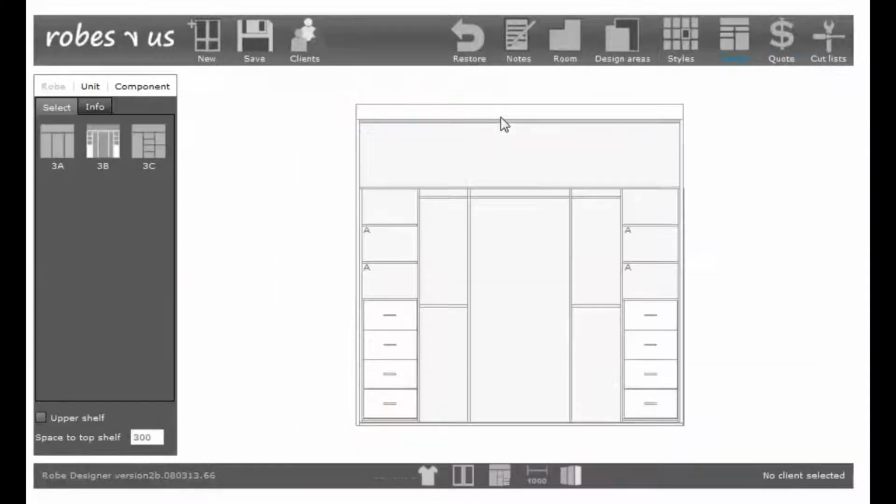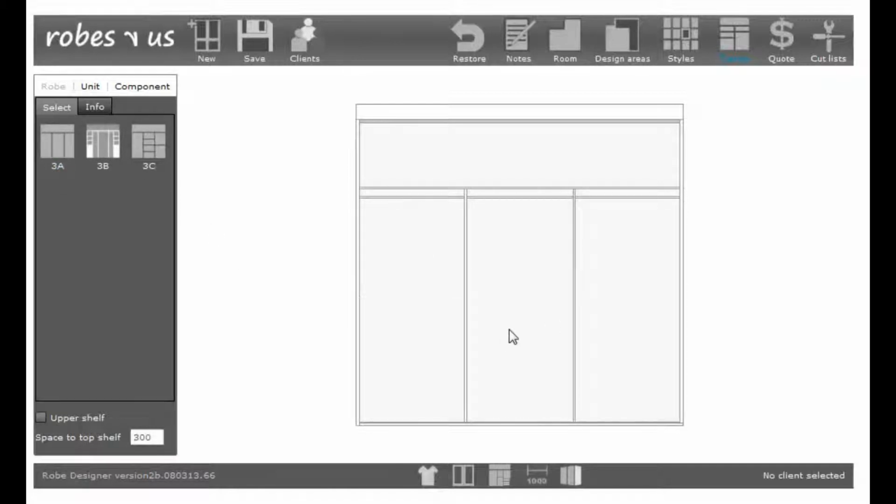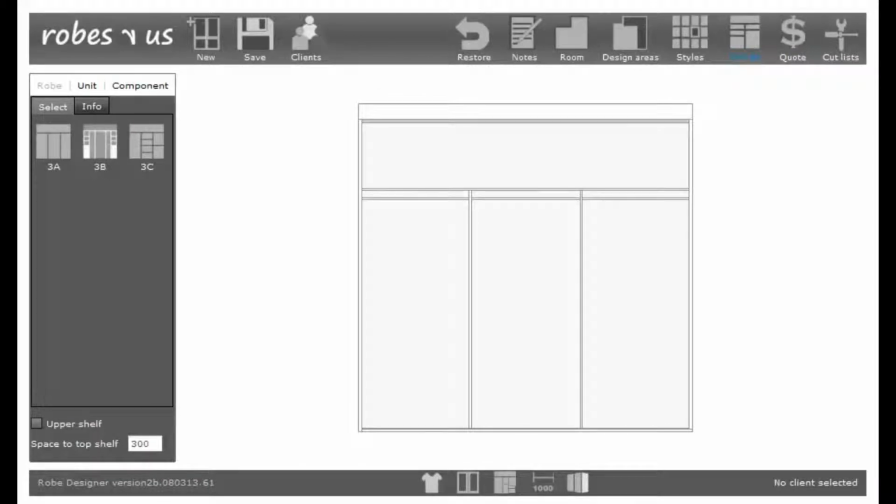So if we go back to the design area, so obviously having created one of these library designs, you could now customize this to exactly what your client requires. And just to illustrate how you would do that, we'll go back to the basic design. What you now need to do is to switch to what we call unit level.